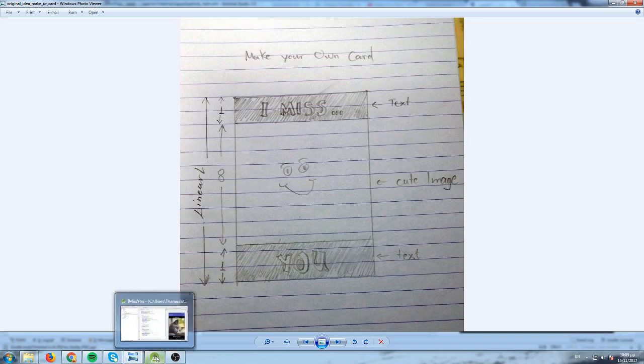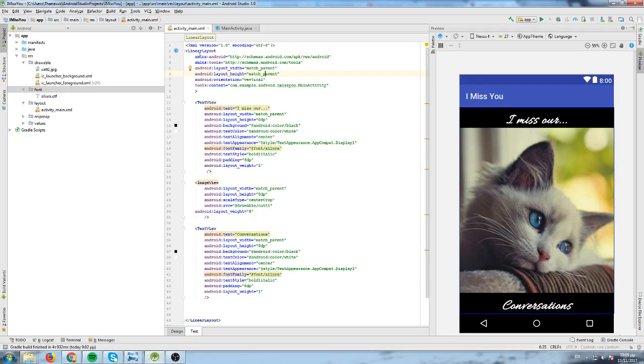Now let's take a look at the code. Linear's layout width and height is set to match parent because we want it to cover all of the screen. The first text view, the image view and the second text view must be in the correct order because we use vertical orientation.